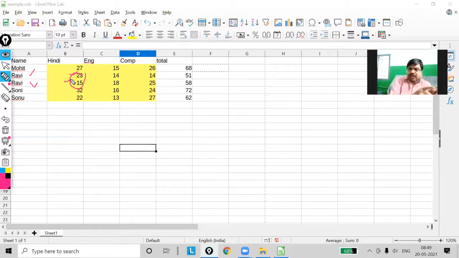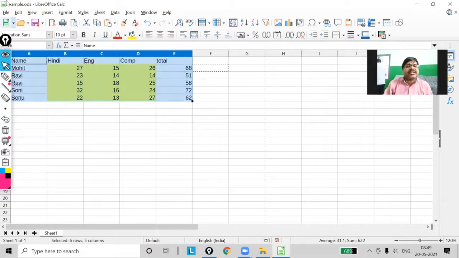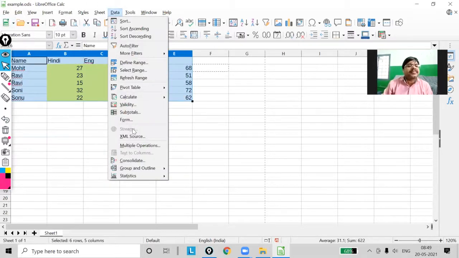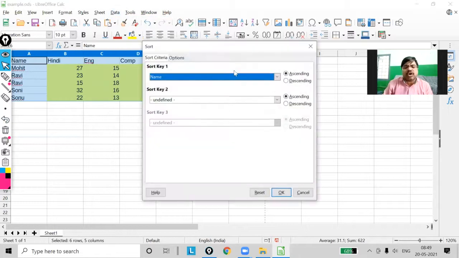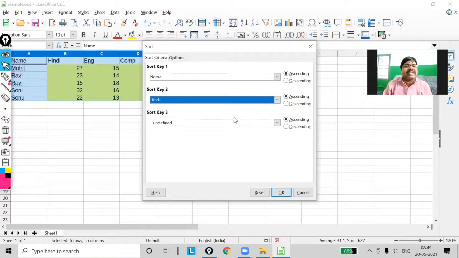So in that case, the first field you have done in ascending order. Then in the Hindi field, you have to sort your data in ascending order so that 15 will come before and 23 will come later on. Just check it. I have selected this. Now I'm going to Data, then Sort. Already the name is ascending. Now the second field, that is Hindi.